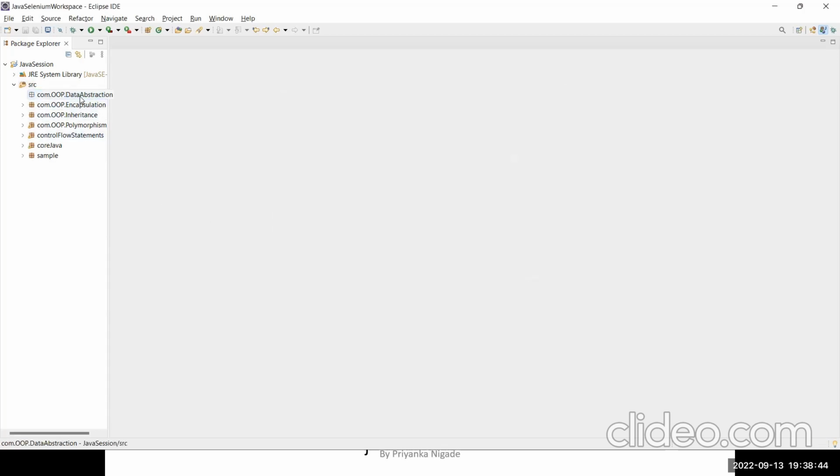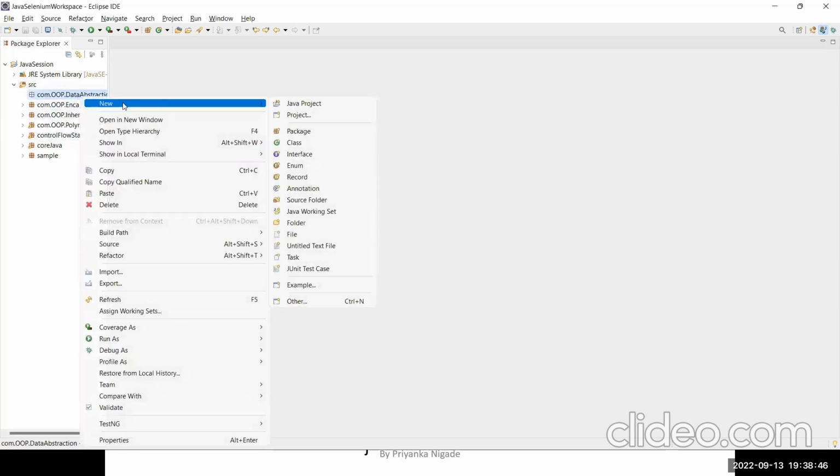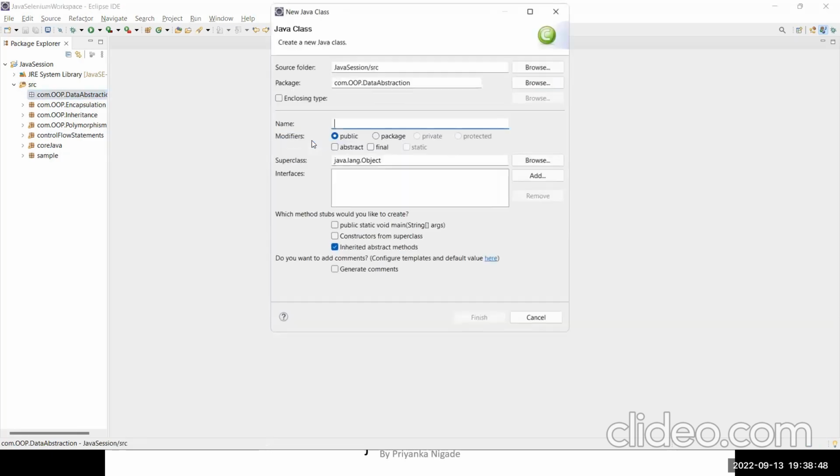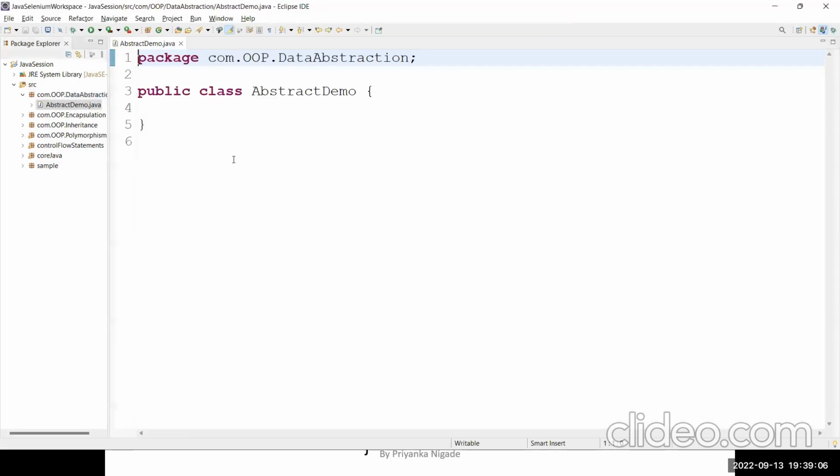Now let me show you how you can create an abstract class. Let me design a normal class first. Let's say this is my abstract demo. Let me write the name of the class, abstract demo. Obviously there is no purpose of a main method because you can't create an object for such a class. So let me design only the class and let's see.